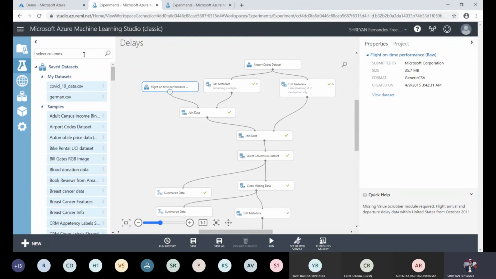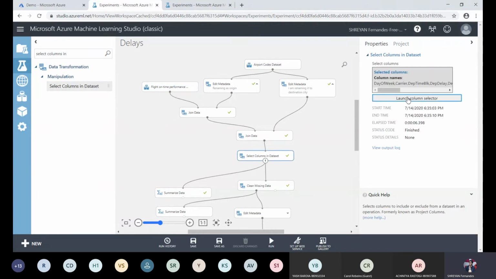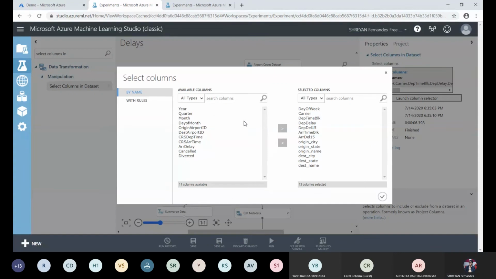Select columns in dataset. Drag and drop this module here. Click on this, launch column selector. Which are the columns I have dropped? I've dropped year, quarter, month, day of month, and some redundant data which I don't want.